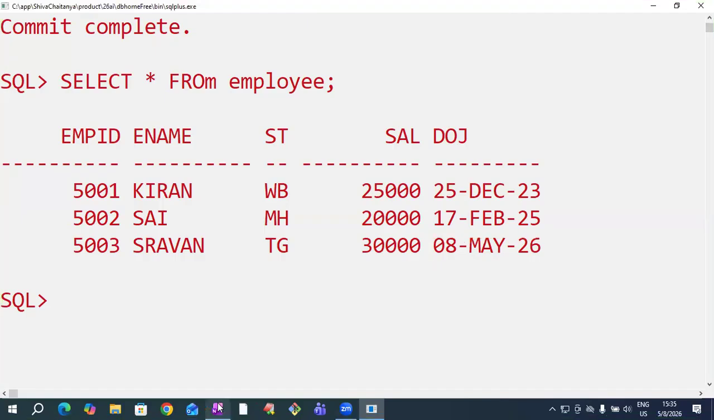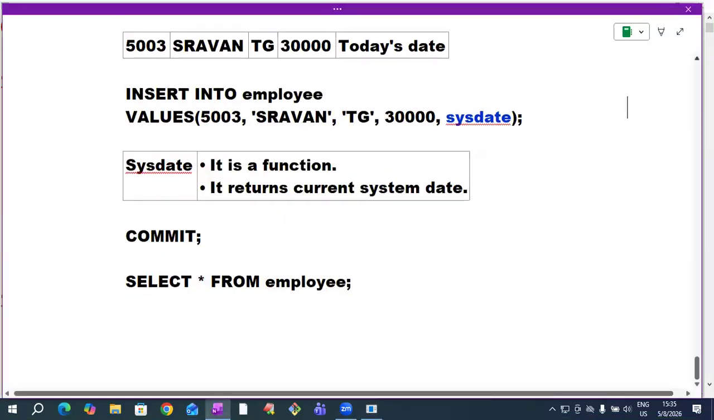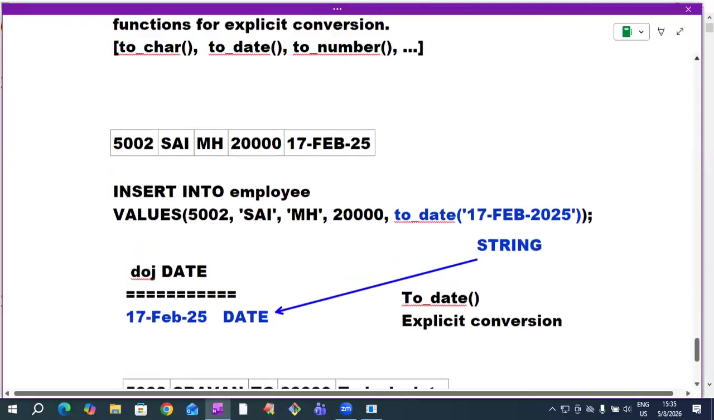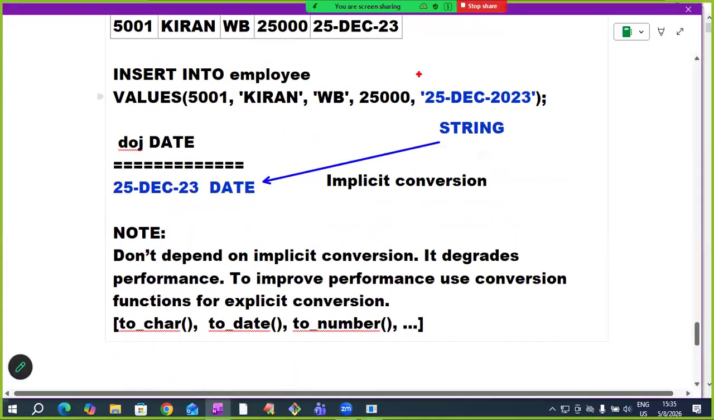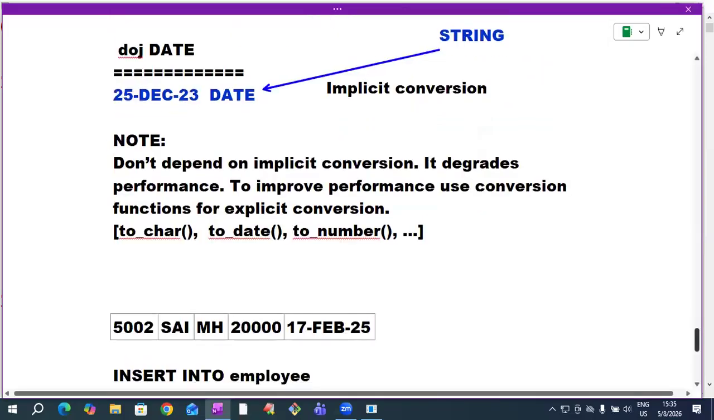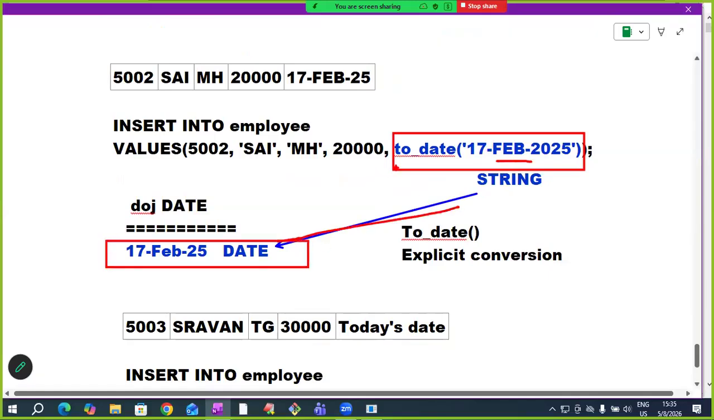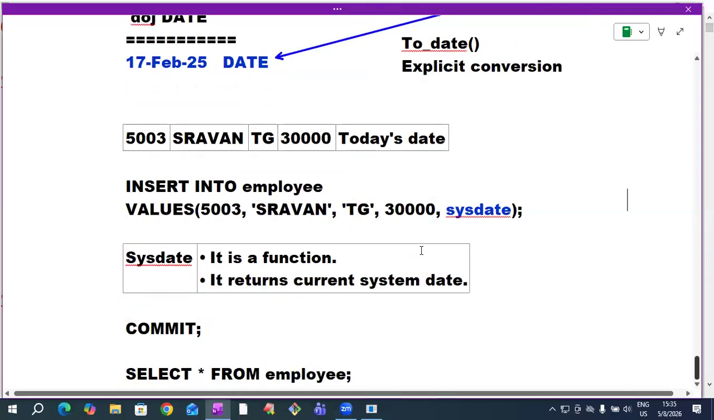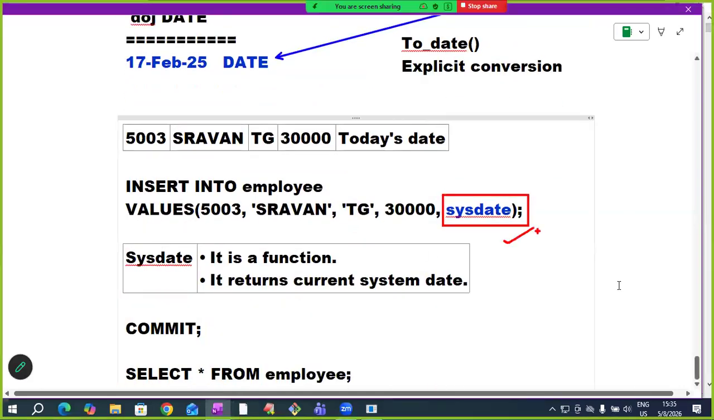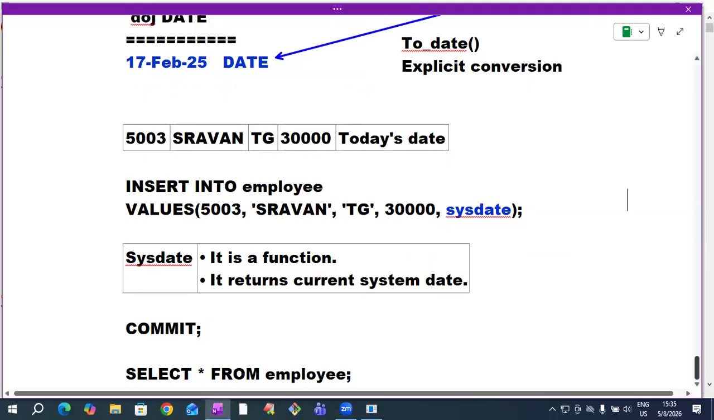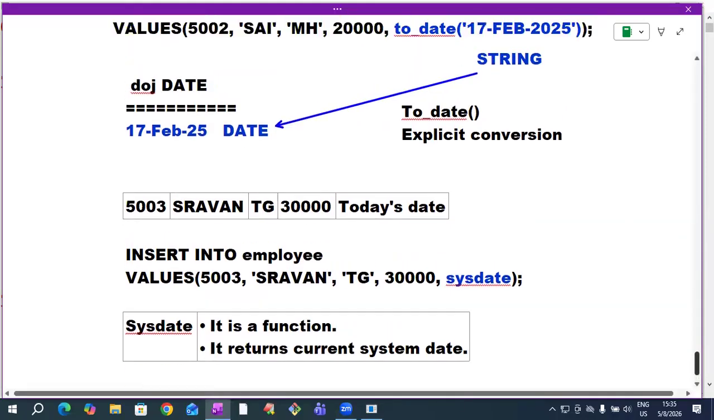So I explained three cases for date values. First case, implicit conversion: here the string is implicitly converted to date. Second case, explicit conversion: for explicit conversion we use the toDate function, which converts the string to date. Third case, inserting today's date: to insert today's date, use sysdate. So these are the three cases of inserting date values. Is it clear about inserting date values, sir?